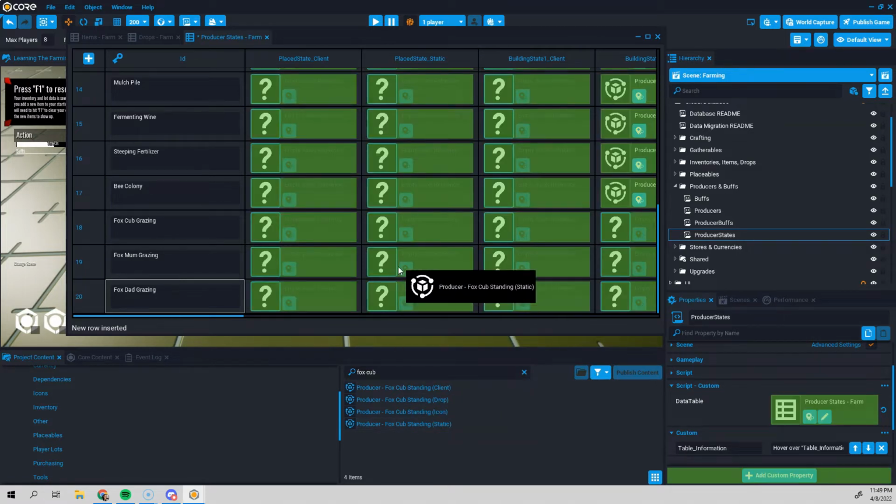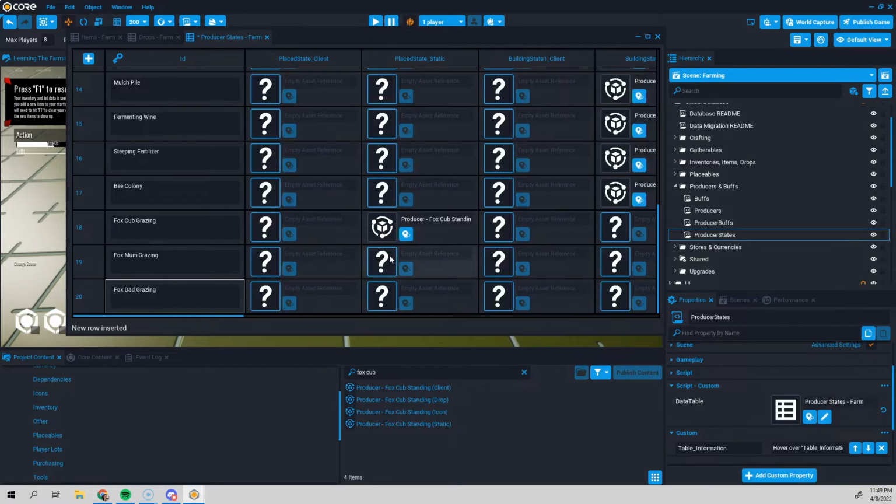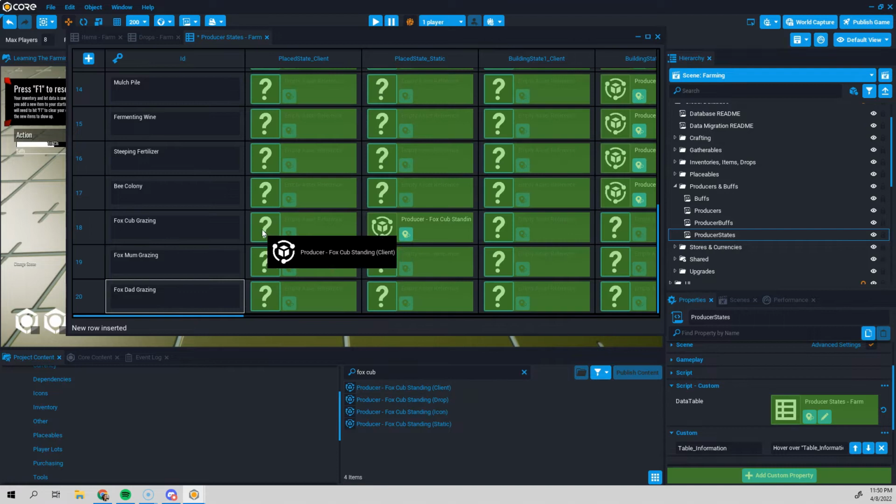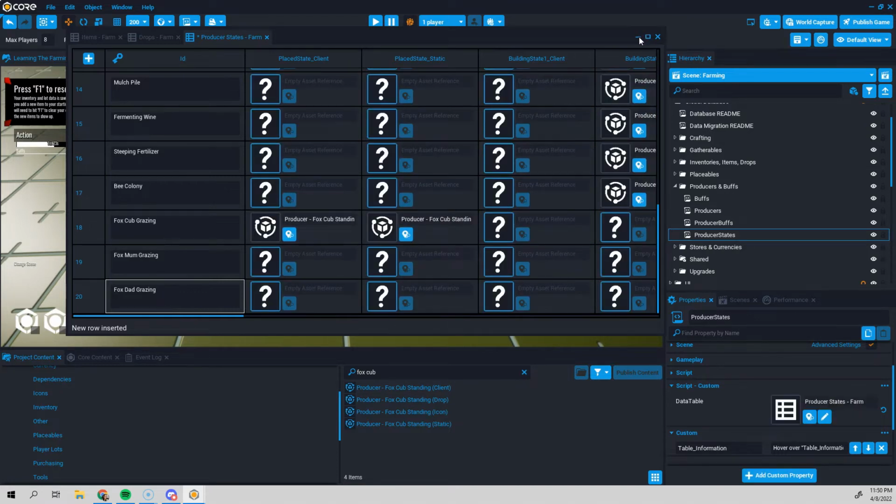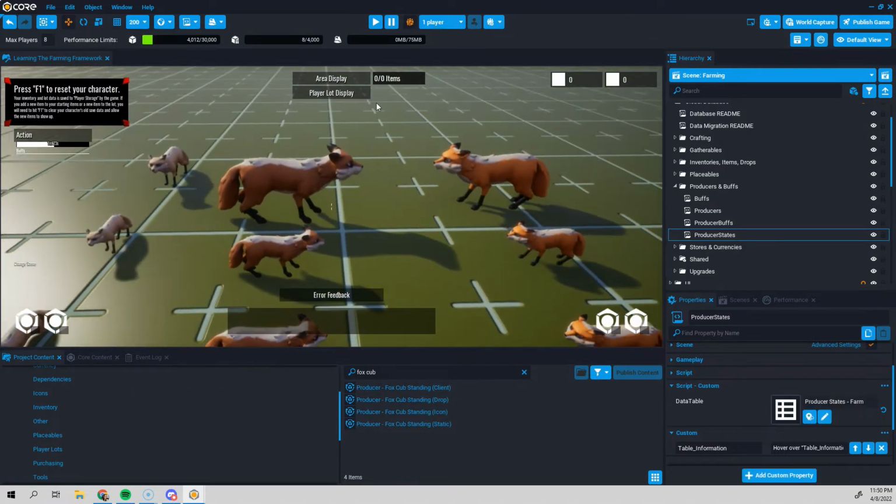So this is the cub and it's standing. So I'm going to put this one here. The static one is just a collider. And then the client one is the visuals. So if we take a look here, you can see that they all look like foxes. That's the client asset we're looking at right now.